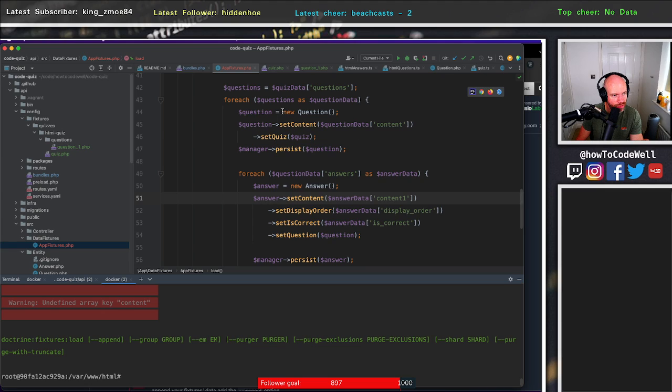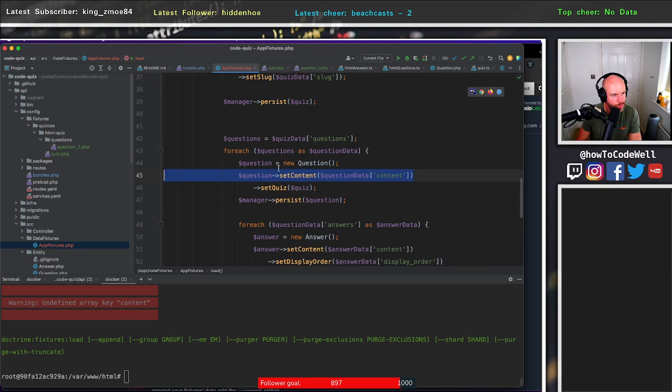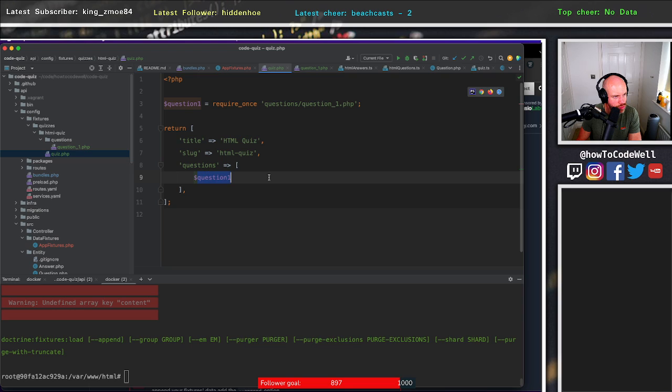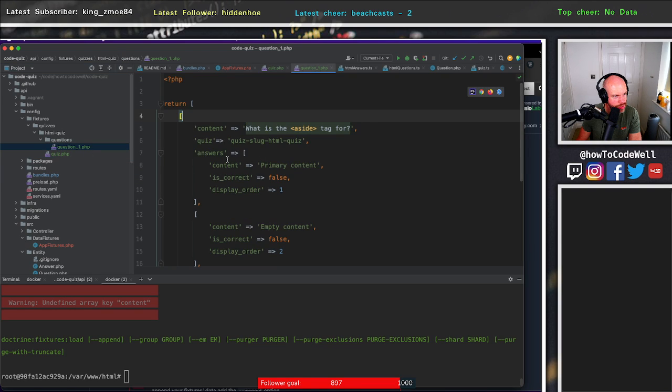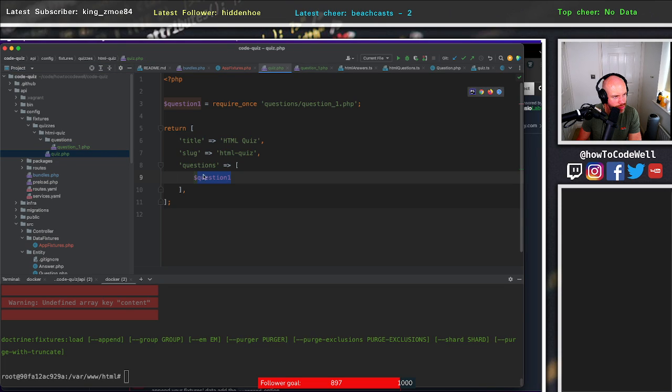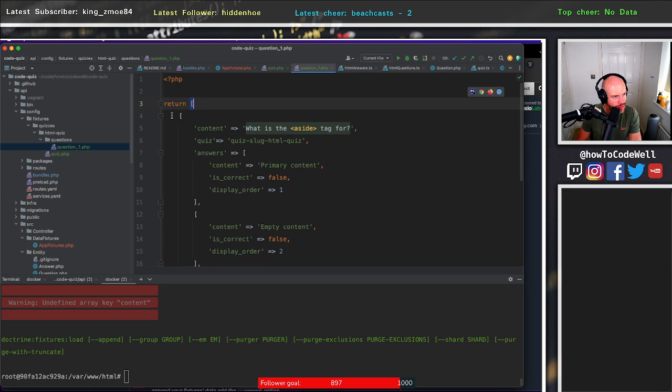Right, so no, it can't find the question. That makes sense. Okay, so it's this that it's failing on. Right, so we've got the questions from quiz data. So questions. These are the questions. And I think it's because we have another array here, because we've got an array, and then this would essentially be that, and then this, right?